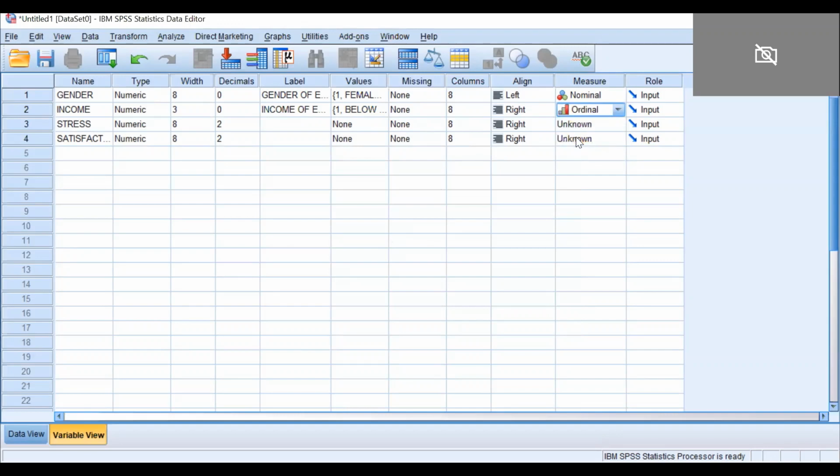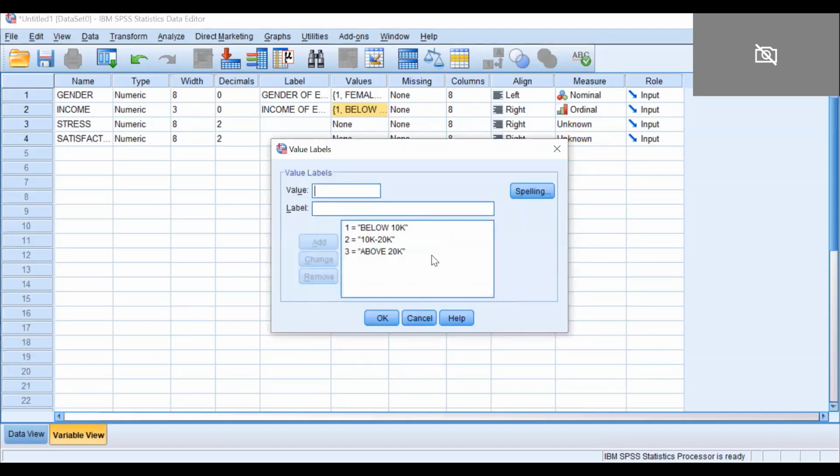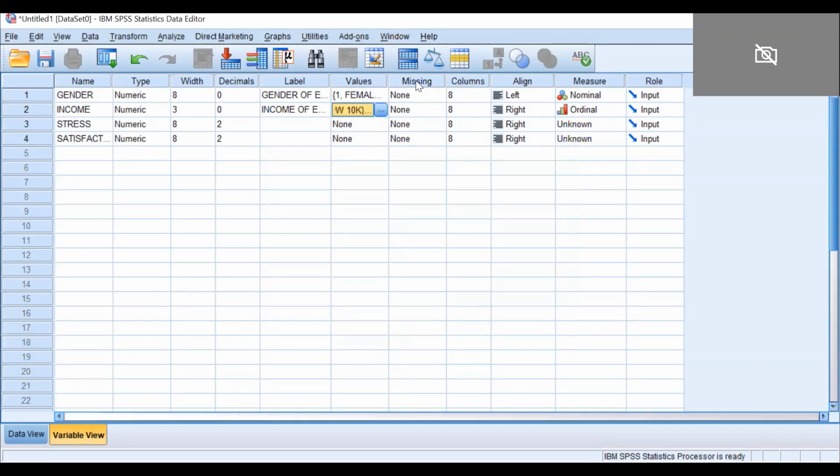One more thing: suppose you don't want such a classification. Then you will not put any values, simply 10,000, 15,000, 16,000. In that case, the variable is measured on a ratio scale, so you will select the scale variable.